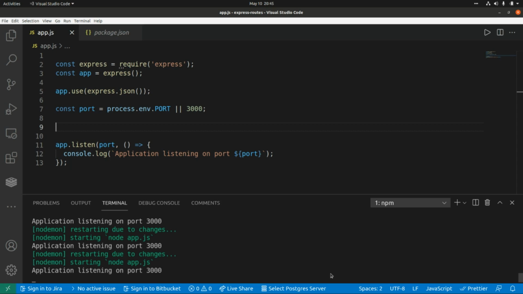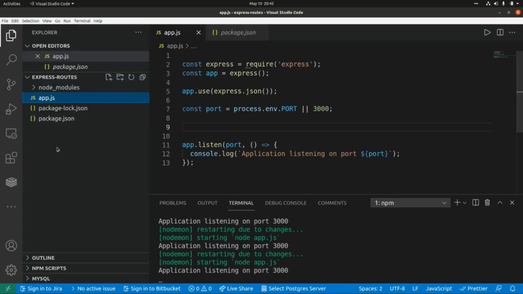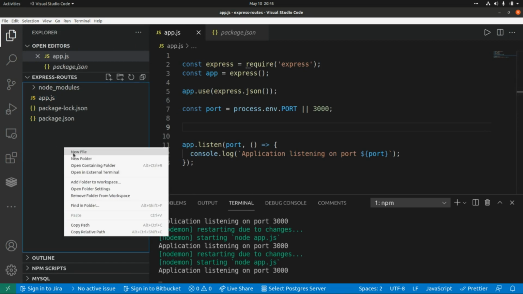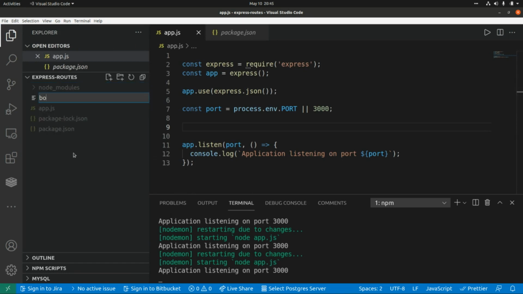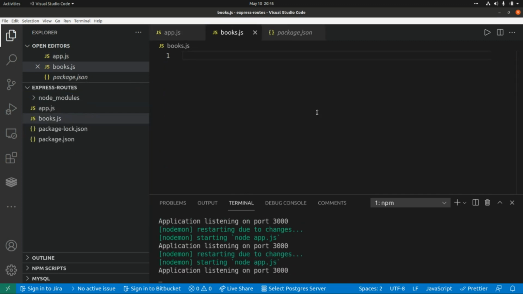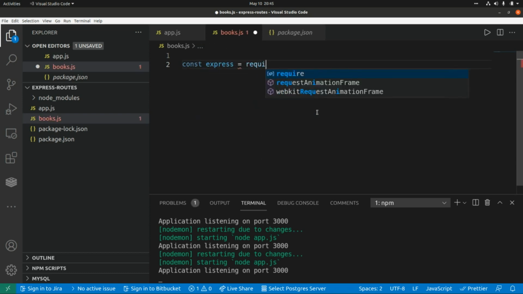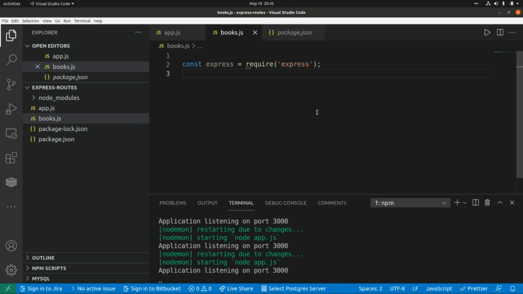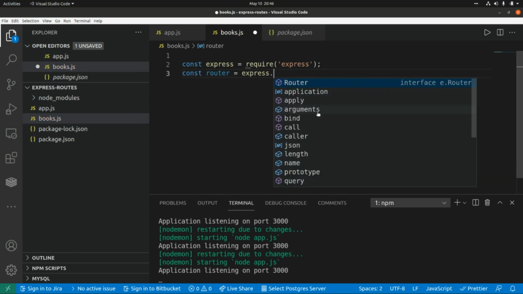And I think that the best way to set up routes in our application is using the Express router. So we can define modular routes and we can import those routes in our application. So we are going to add a new file here where I'm going to use the Express router. So this is books.js. And here I'm going to use Express. So this is const express equals to require express. And here I'm going to also use the Express router. So this is const router, and this is express.Router.